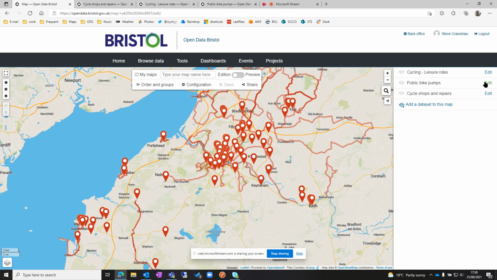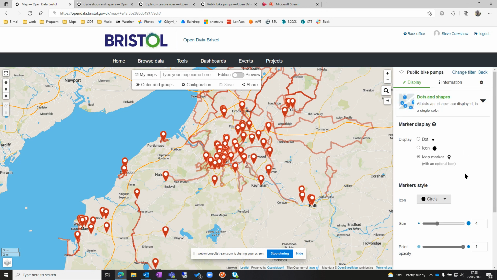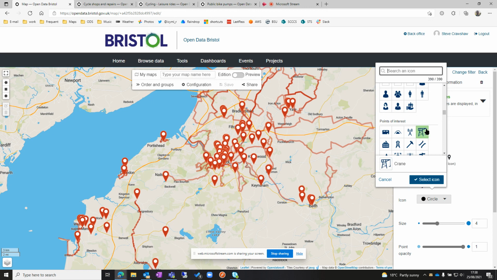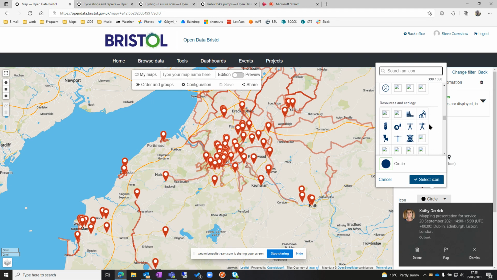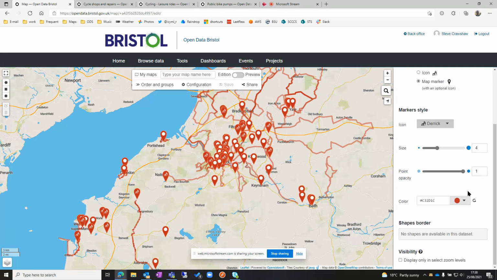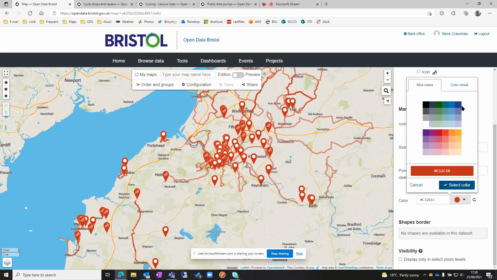So for pumps, we're going to change the icon to one of the available pumps. We're going to try and find a pump icon, and unfortunately there isn't an icon for a pump existing, so we're going to have to use an oil pump, which is probably not a very good icon to choose, but we're fairly limited, so we're going to select that one, and we're going to change the color from red to blue.